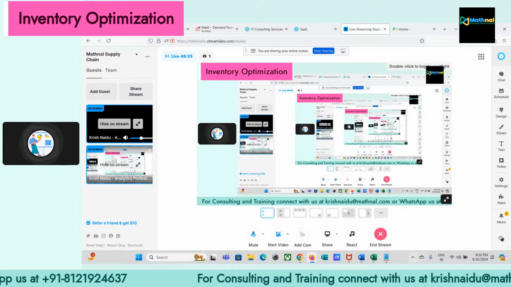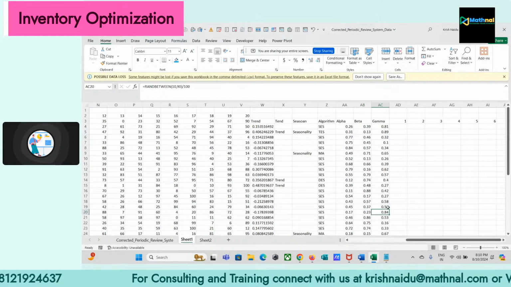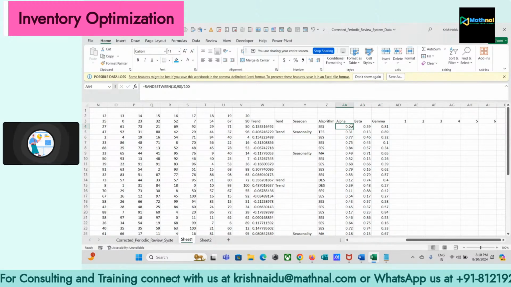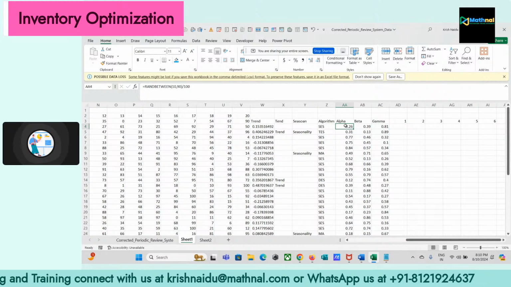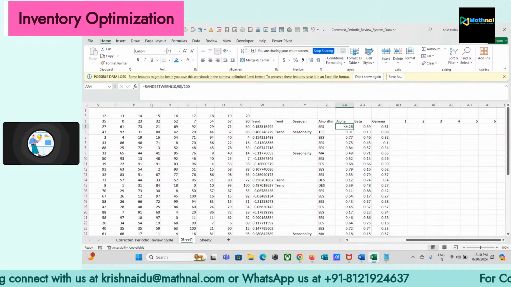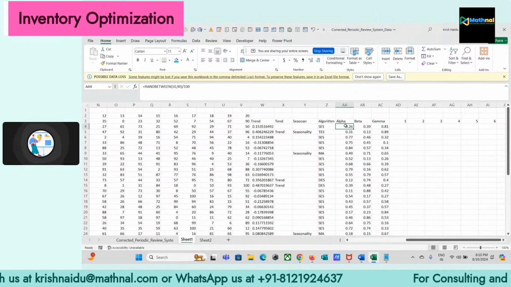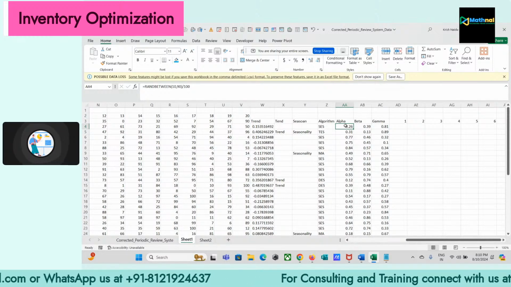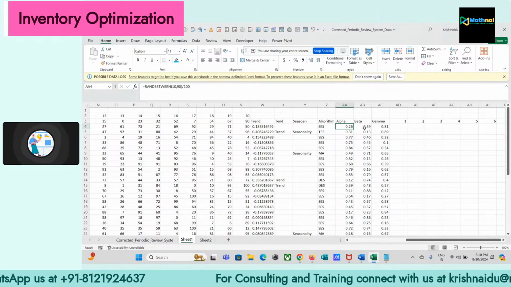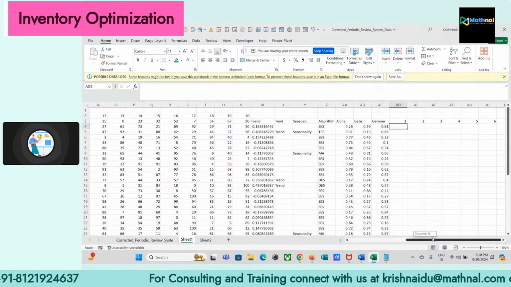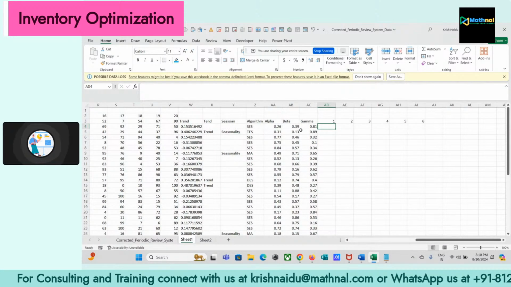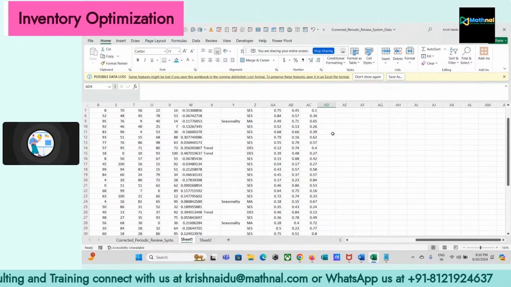Okay, so let's come back to the calculations. What I was talking about is that we need to have a grid, where we have multiple alphas, and those multiple alphas will combine with multiple betas, and those will combine with multiple gammas, and those combinations will go into the forecasting algorithm, and finally we'll choose the alpha, beta, and gamma combination which generates the least error, right?